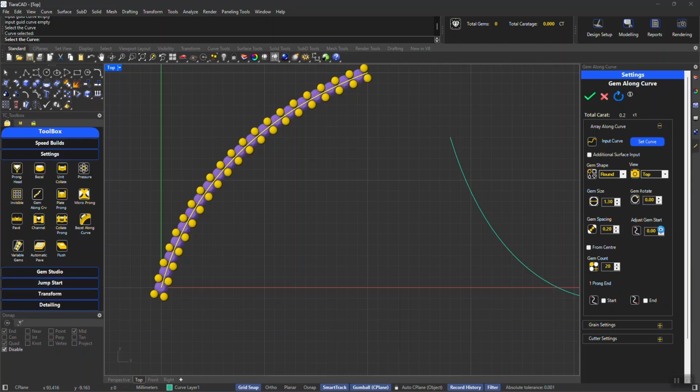If I say adjust gem start, you will be able to see that it is getting modified. So if I type in 1.5, it will leave 1.5 and then start with your gem. If alternatively I said 0, it starts from the center as I want.